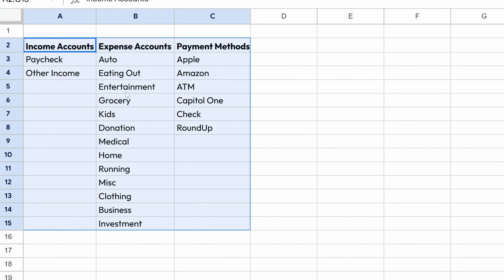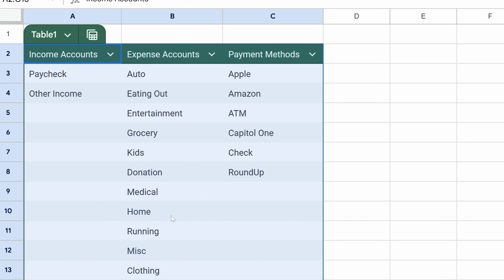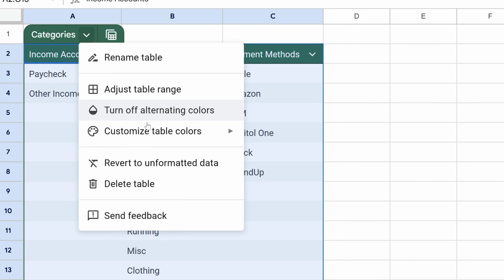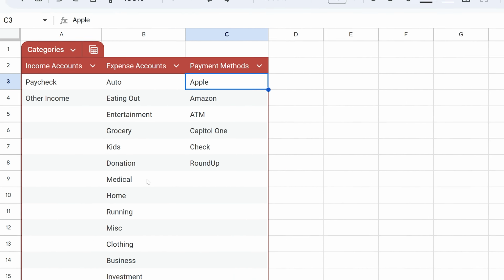If we select this range and right click, then we can convert this to a table. This is going to allow us to reference these things in our budget a lot easier than we would otherwise be able to. I'm going to double click up here, rename this to categories, spell it correctly, and we're good. We don't have to change the color, but I'll show you how you can do that if you want to by clicking right up here. We'll change it to a red.